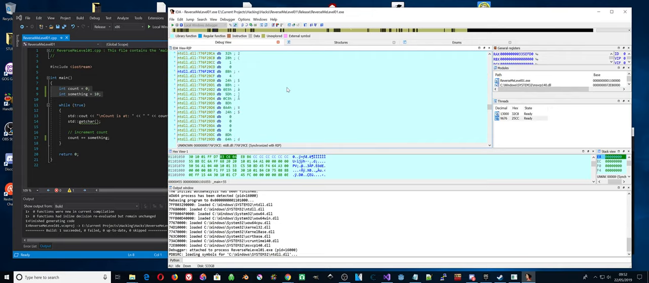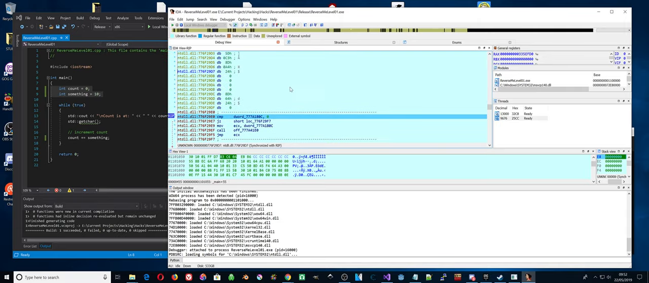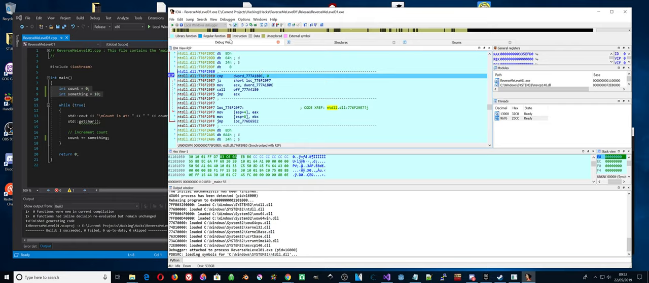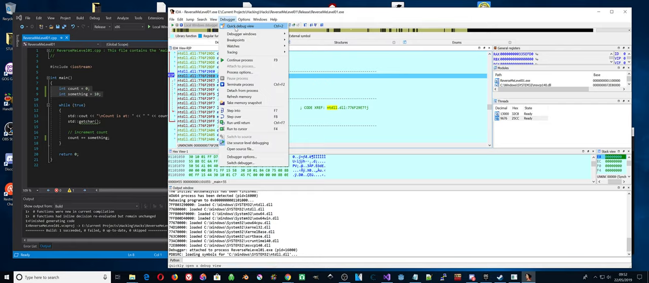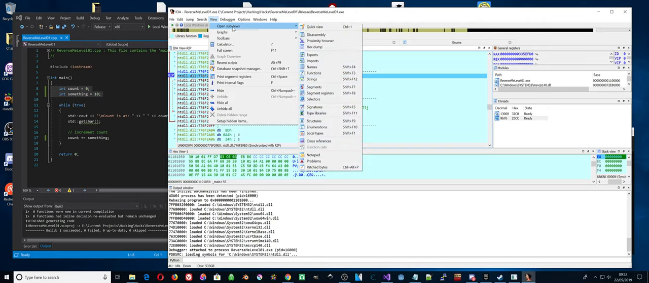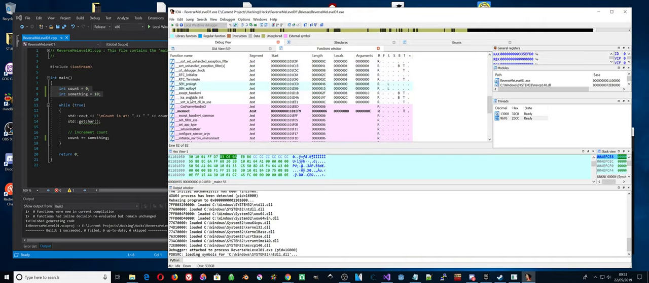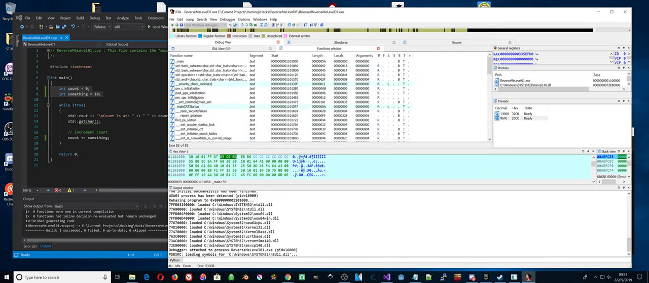Now, you haven't taken me to the main, have you? Weird. When I was learning about this, I swear it did take me to the main straight away. Okay, let's find main as we did before, as I figured out how to do it. Go via functions. Right. View. Open subviews, functions. And then we can go to main. There's main. Double click.